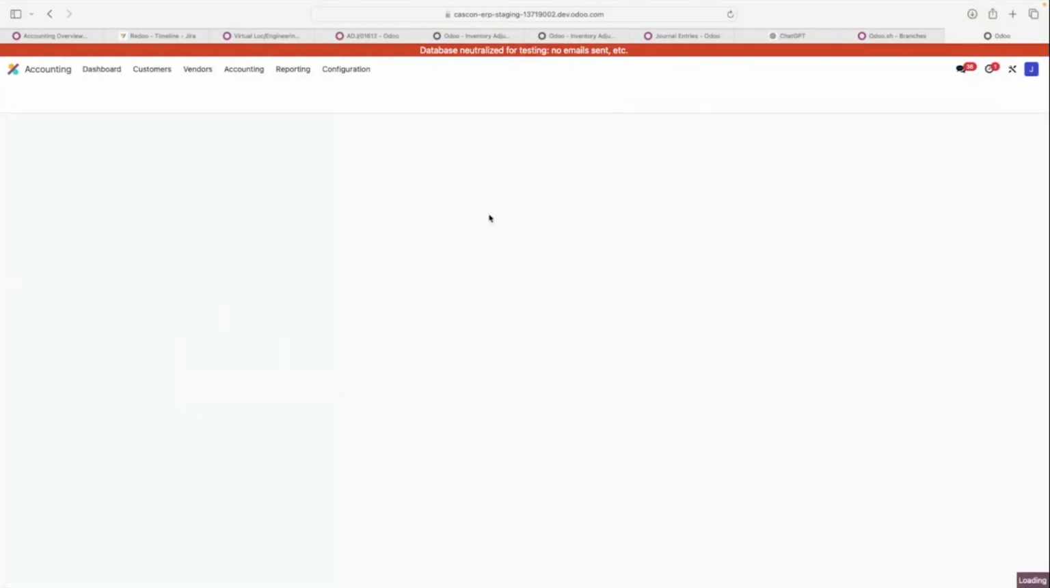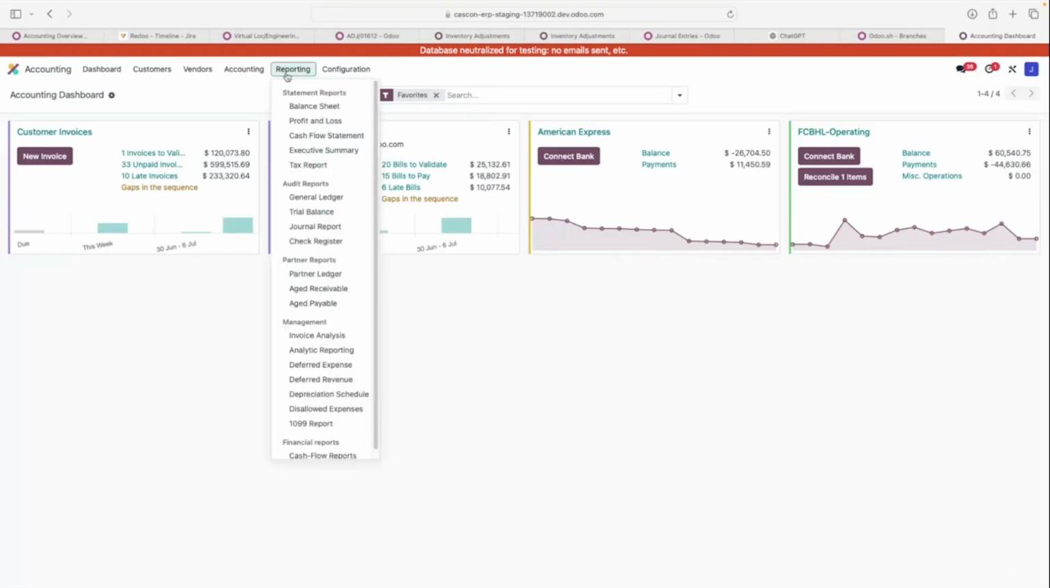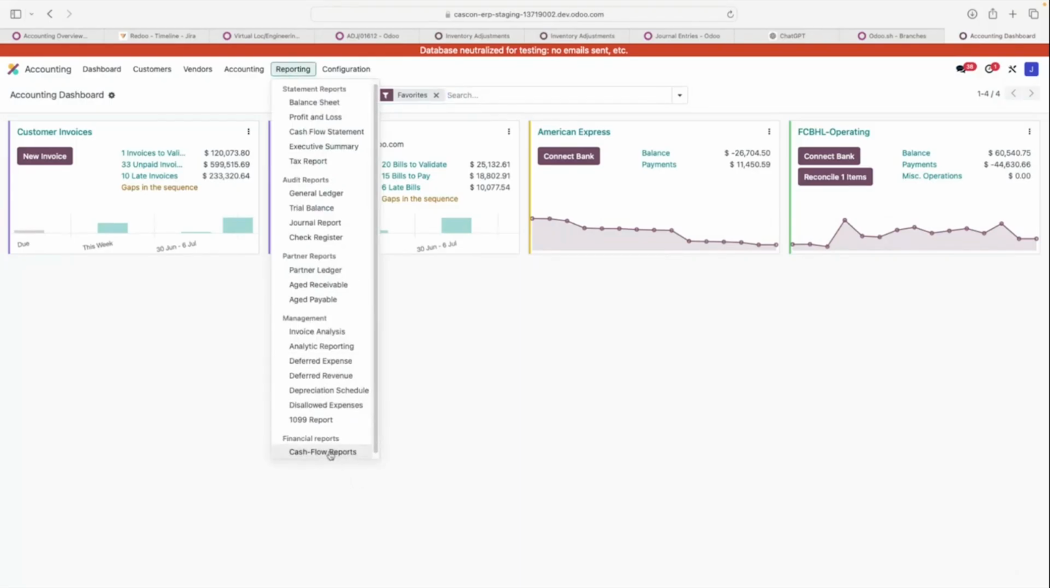As I get into the accounting dashboard, there are a couple of things which I need to show here. Yeah, so the dashboard has loaded. One thing we need to see is the bank journal here. The bank journal currently holds $60,000 in cash in bank. And the cash flow report is situated here under reporting. Under financial reports, we have a menu called cash flow reports.